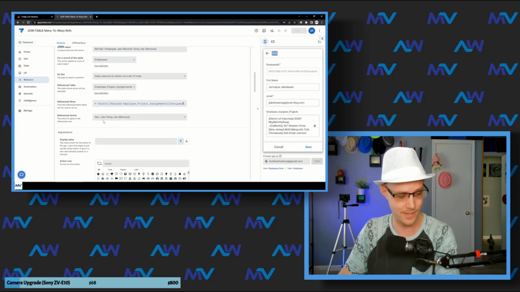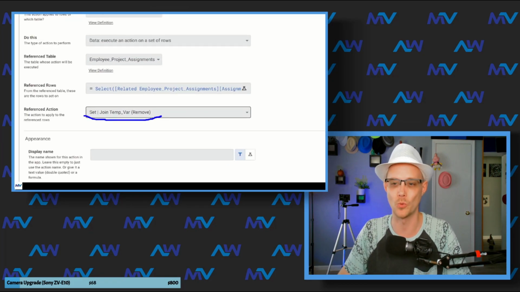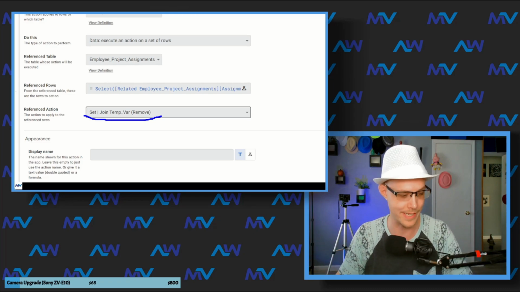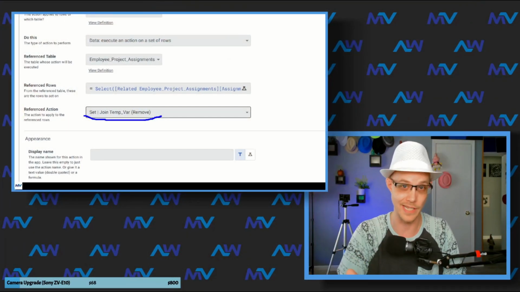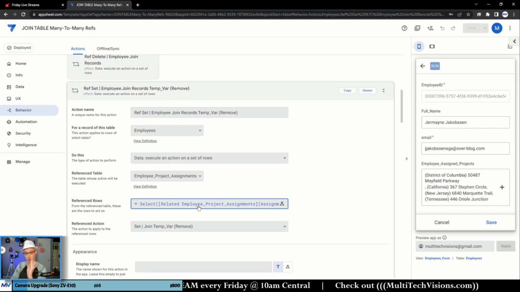And it runs this set join temp var remove. Okay, why am I doing something like this? The whole point of this, right? Two sides to the reference. I've changed one side. I'm now telling the system, you need to update this side. That's what this set temp var remove is doing. I'm hot linking these join records into a slice so that I can process them.